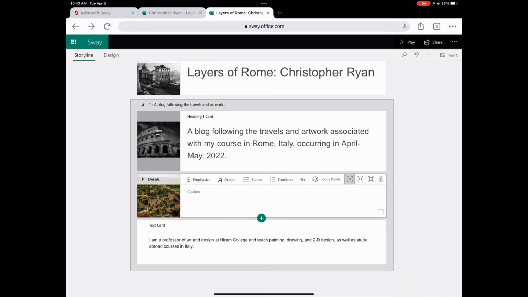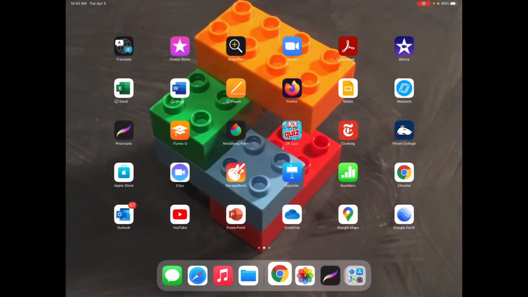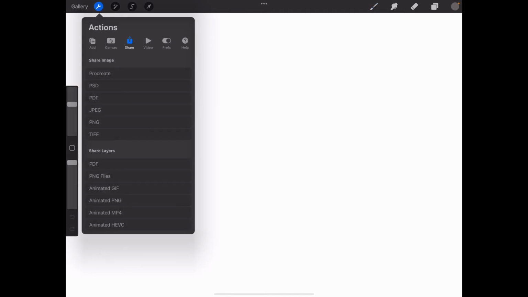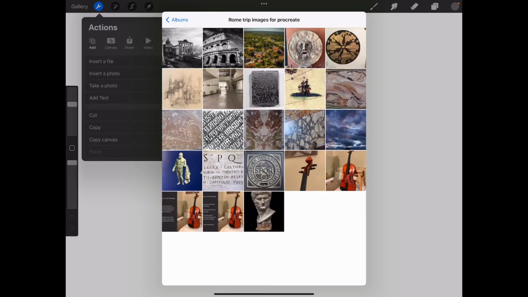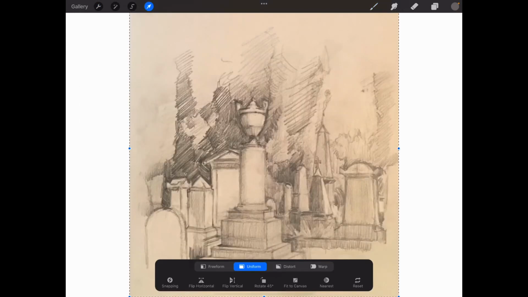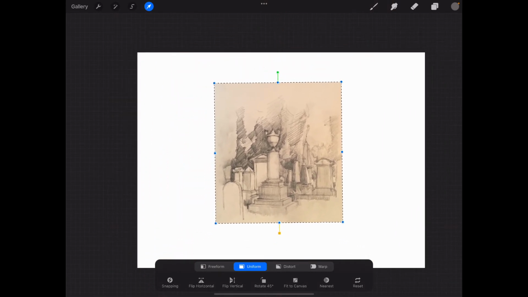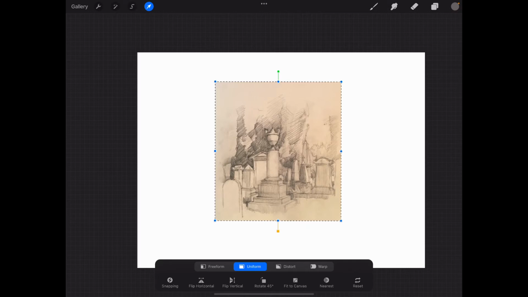Okay, now let's try to add another image, but first let's go to Procreate and create an image with a border around it. Pull up a new screen and let's add an image. I'd like to add this little drawing I did of a cemetery. It's in Italy, but not in Rome, but that's okay. So I'm going to make that a little smaller. And that's great. So how do I add a border around this?